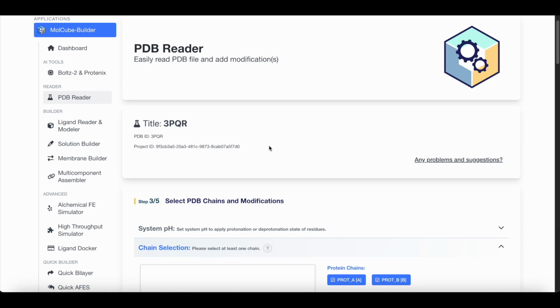After loading the PDB, the blue highlighted options are automatically activated. By default, 4 options are enabled, and we will additionally enable the mutation option manually.